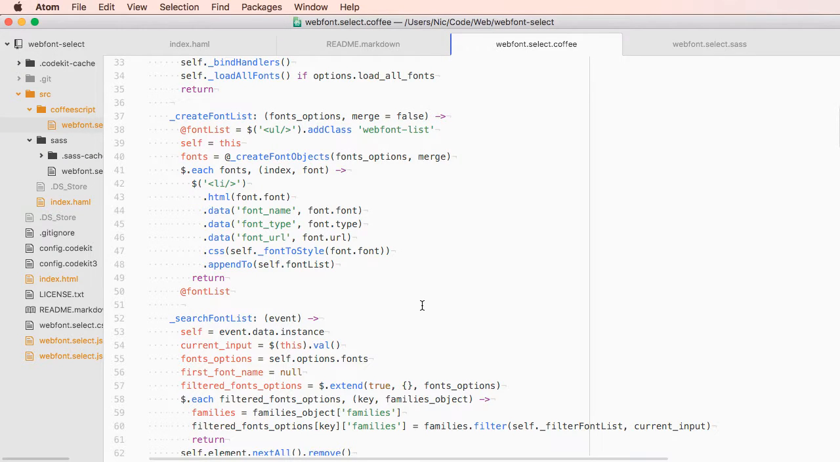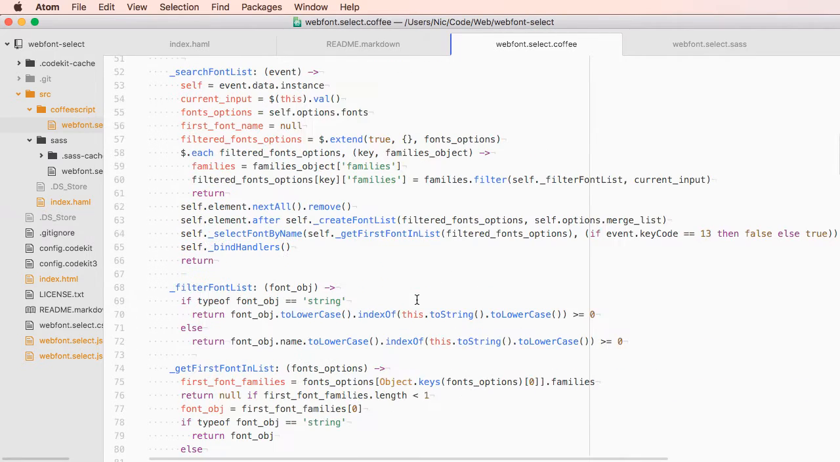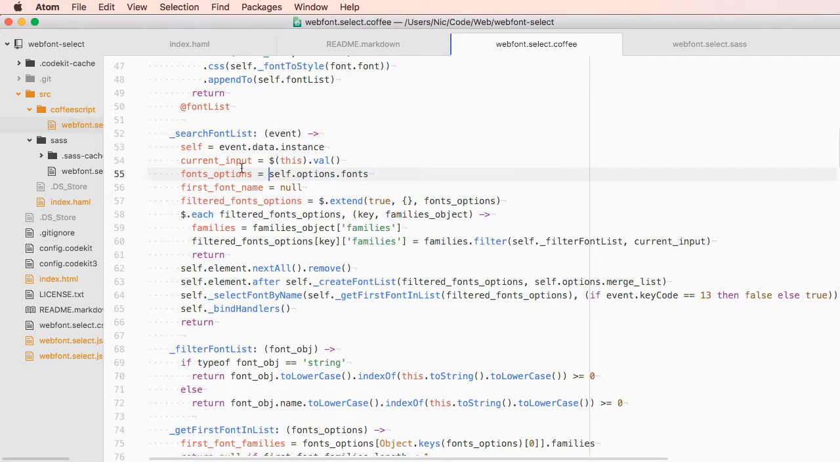So where we'll do that is we'll go into where the user types in the font, and then we update it for that, which I believe is this one right here. Search the font list.